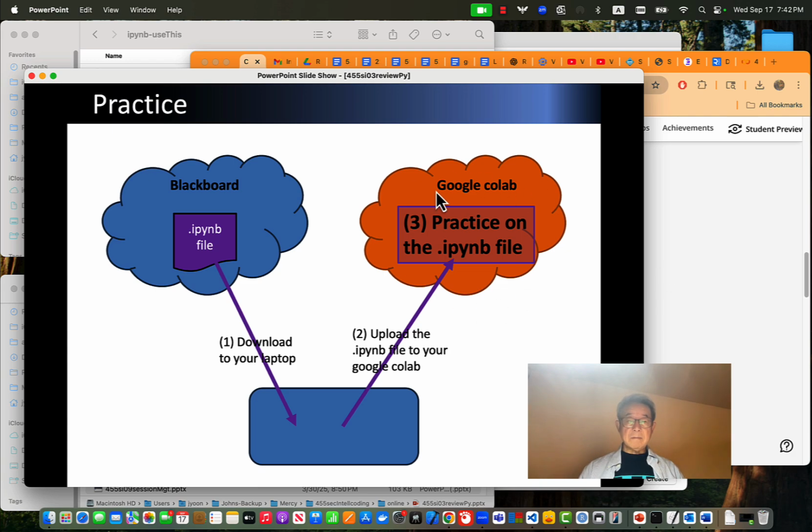Here is Google Colab, right? Usually it starts from .ipynb Python notebook files that I posted on your Blackboard. So you need to, the thing is this: Blackboard is a cloud, and Google Colab is another cloud, two different companies. So they do not share anything, right?